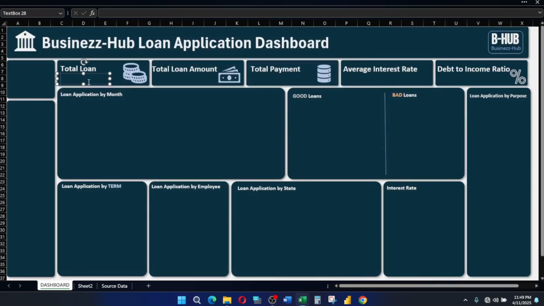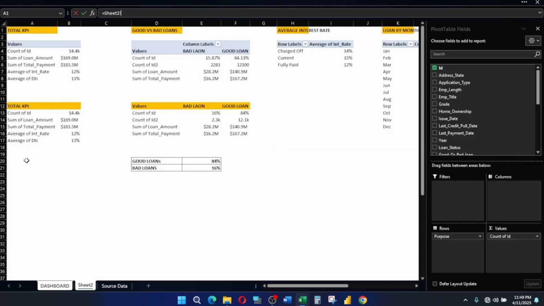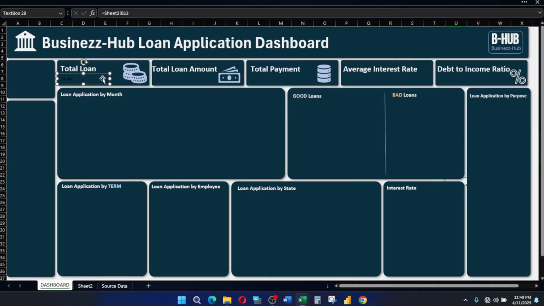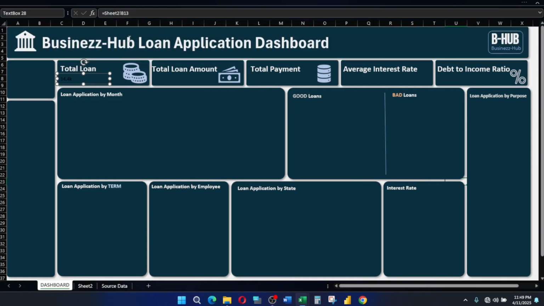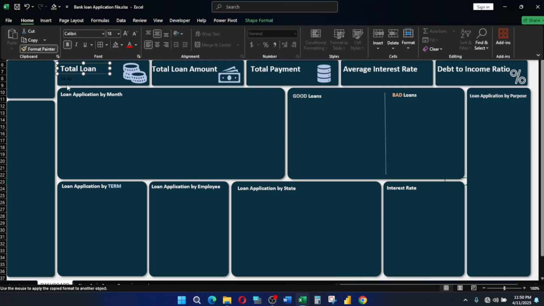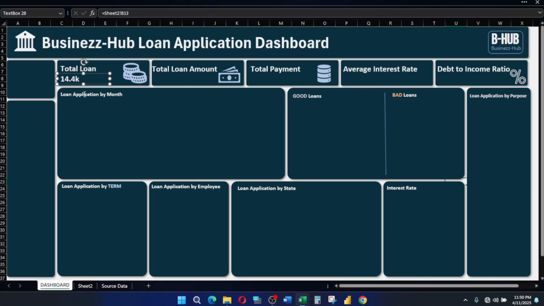So you click here, you add your text box. Go to your formula bar and put your equal to sign. Go to your total loan applications and click here. Then you enter. So you format this. I want to be consistent in my coloring, so just copy this format and paste it here. So we have this.